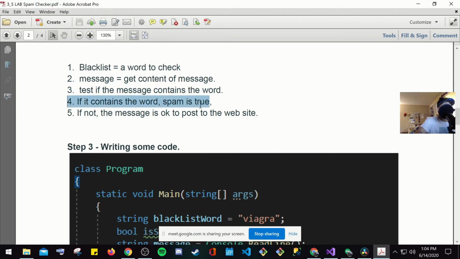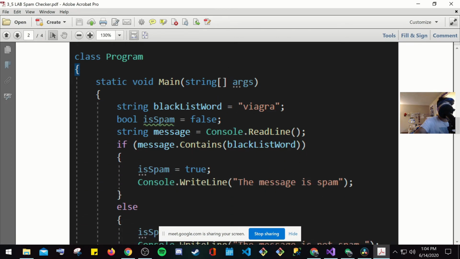If it contains the word, spam is true. If not, the message is okay to post to the website. So step 3, writing some code.